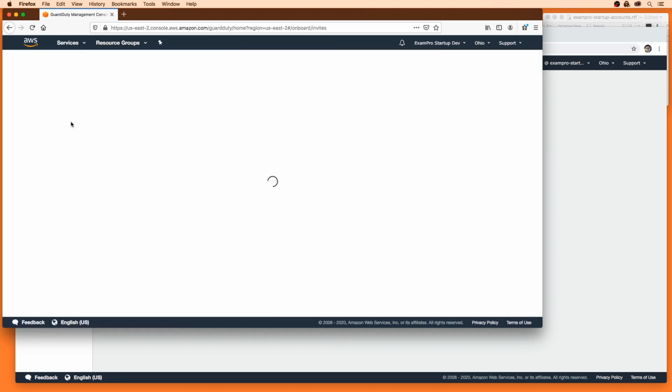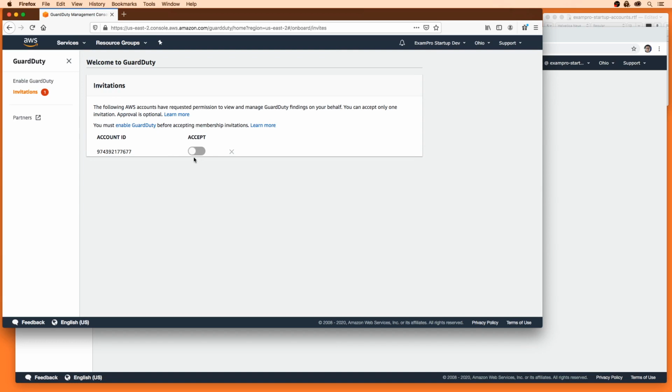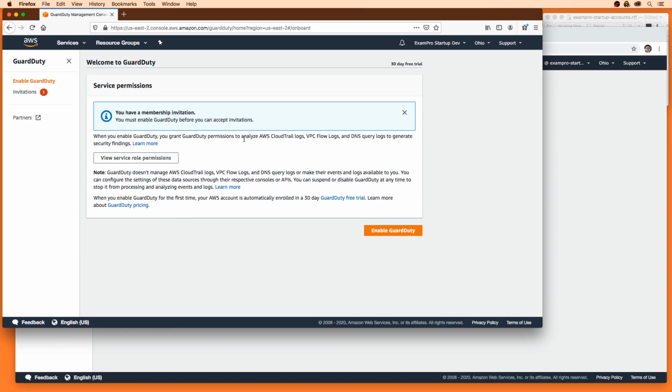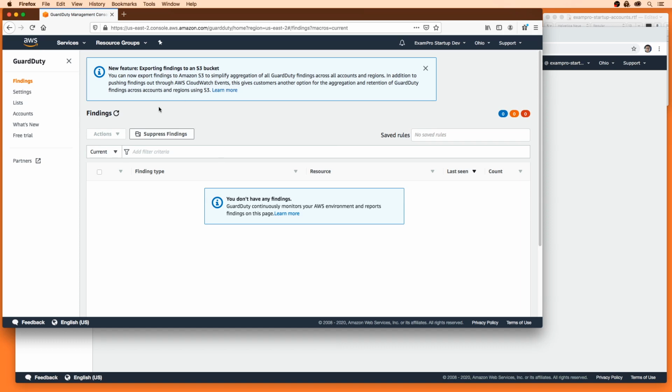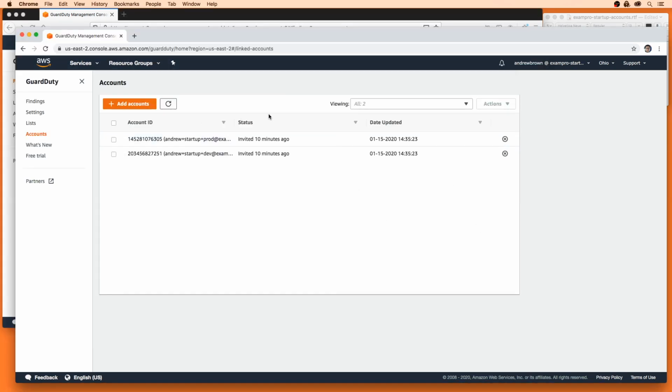You're going to see on the left-hand side that I have an invitation. And I can accept that invitation, but I must enable GuardDuty first. So we're going to go here and enable GuardDuty in our dev account. And then we're going to hit accept. And so now the idea is that all of our data is going to go into this master account. And we're going to want to do that for production.